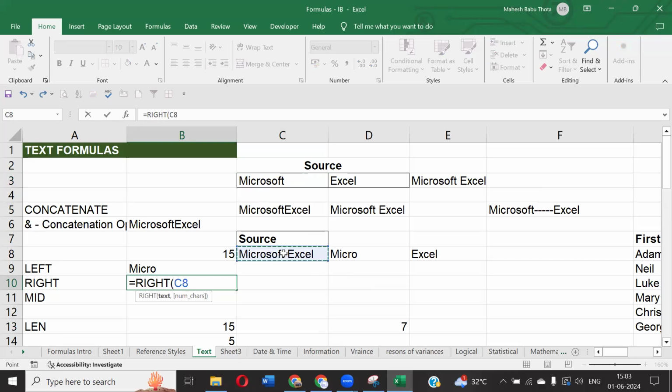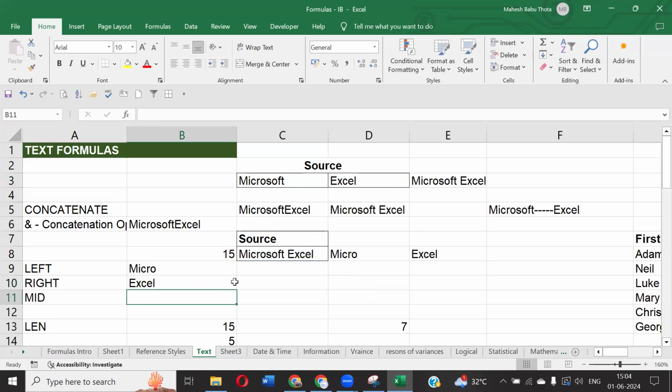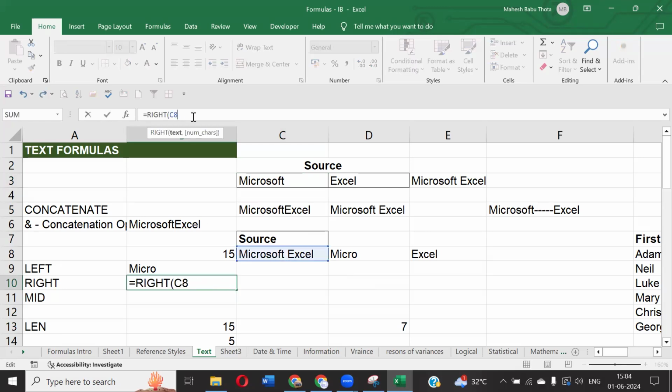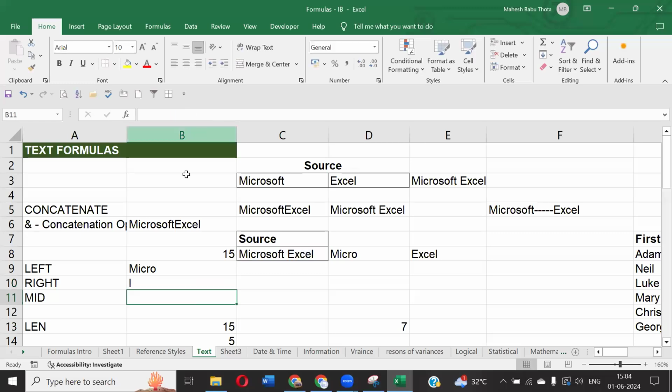SC8, source, comma, number of characters from the right side. We're trying to get the right side cells. How many do you need from the right side? 5. Excel is the last 5, so I'll select 5 and close the bracket. Here I got Excel. If I don't mention 5, it will get only the last one character, L.